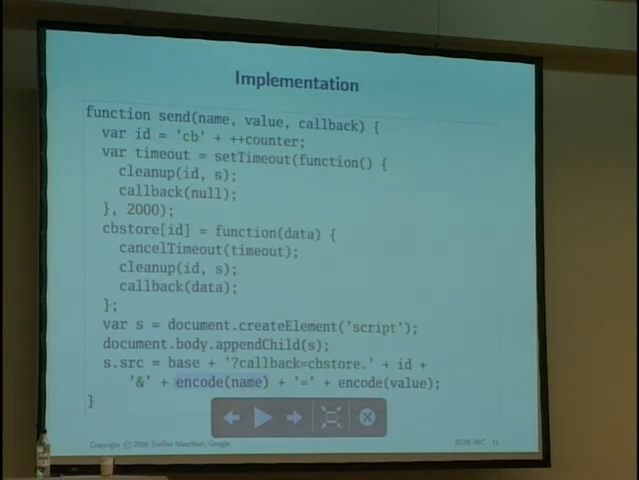And both of them we encode as URI parameters, so that we are really sure that this arrives at the server as a name-value pair and not something else. So if name or value contain ampersands or equals or something, they will be properly encoded and not mess up our invocation. And that's it.